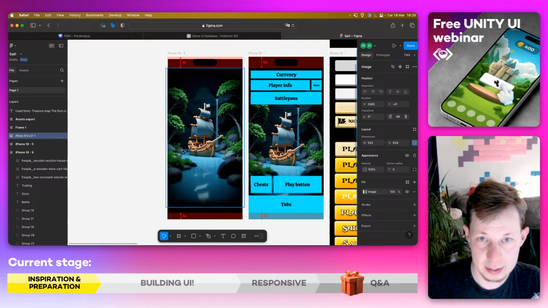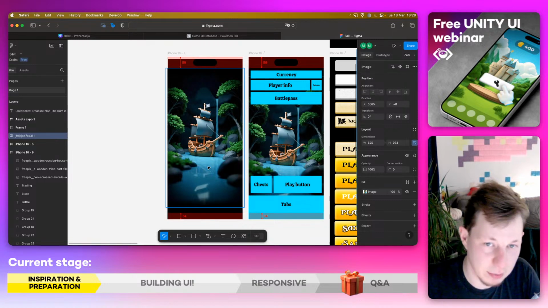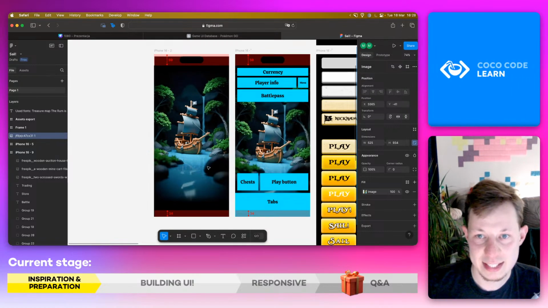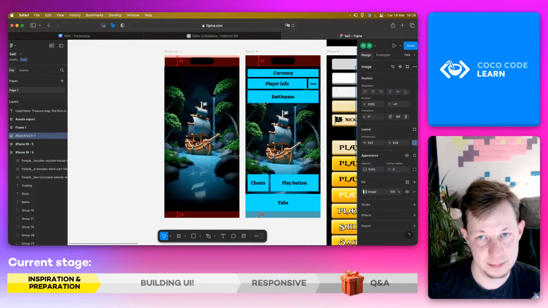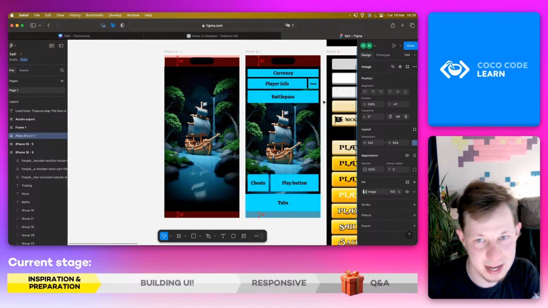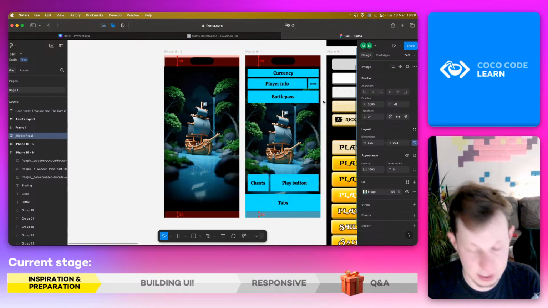So, first I started with this screen, just a background, or you can think of it as a ship that we have currently selected, our ship. Then I laid out those sections of the screen. Before even designing any buttons, I wanted to plan out the structure of the screen for this game.